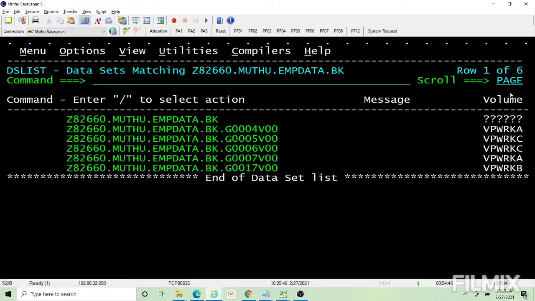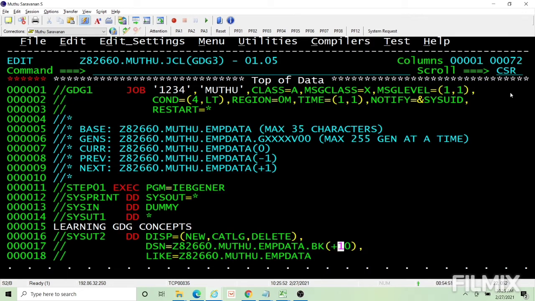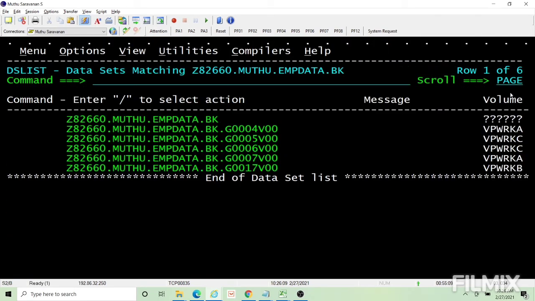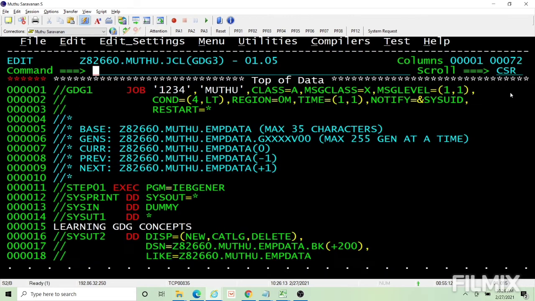7 will be -1, 6 will be -2. That is the relative way of generation. The number you quote here, with that the absolute generation will be created. I can give here even 200, okay. So it doesn't matter. What number you quote doesn't matter, that number will be added and the actual name will be created with that suffix. Now 200 will be added. So 217 is the new data set. Okay, that is how it is created. Okay, keep that in mind.